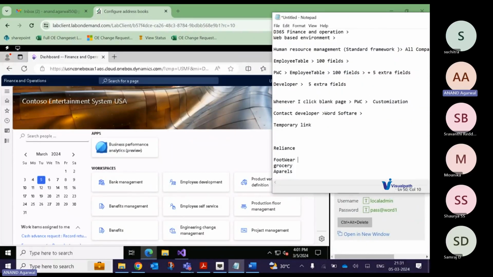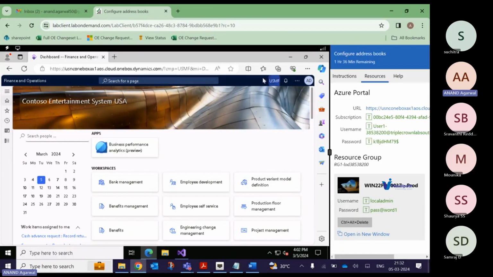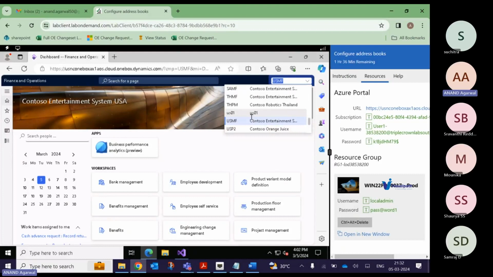Reliance will provide one particular name for each: FW for footwear, GR for grocery, and AP for apparel. So what are these three things? These are companies. We store these companies in Dynamics AX in this way. Here you can see I may have USMF, I may have INMF, multiple companies are there. So in a whole group, I will have this number of companies.